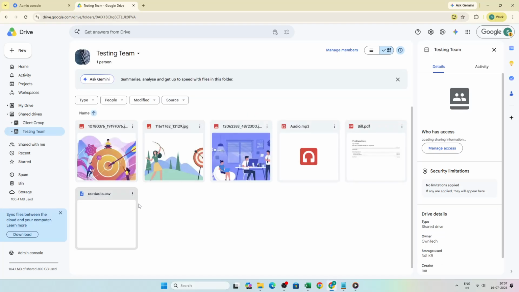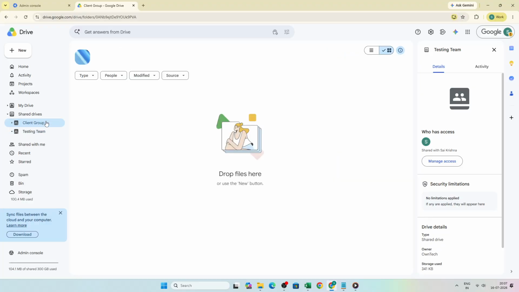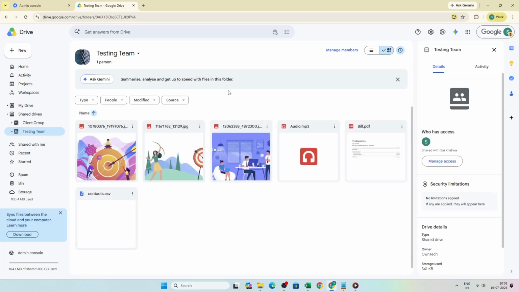As a quick tip, it's always a good idea to double-check that you are moving files into the correct shared drive before confirming. Especially when working with important team documents, that helps keep everything organized and easy for others to find.